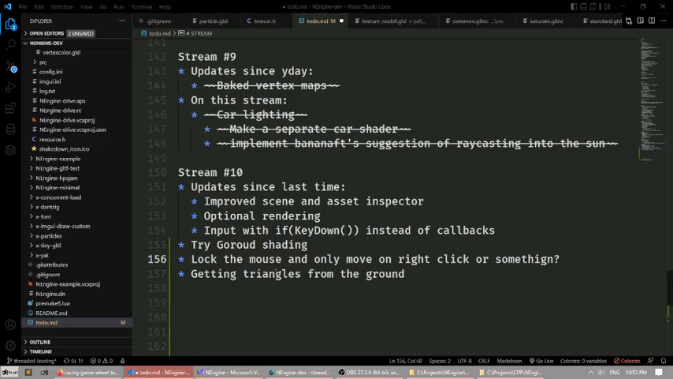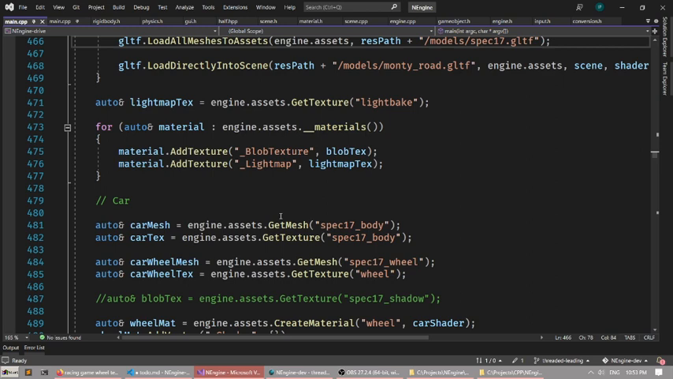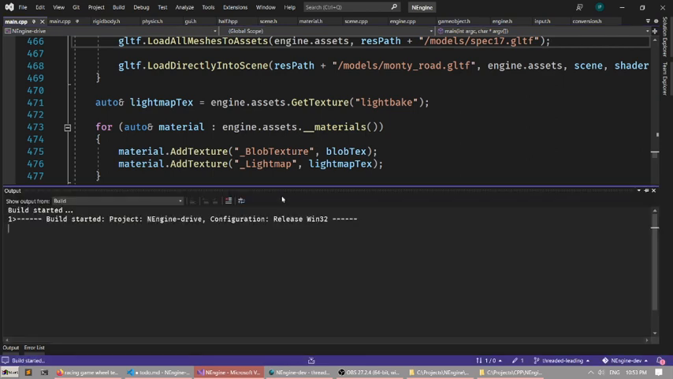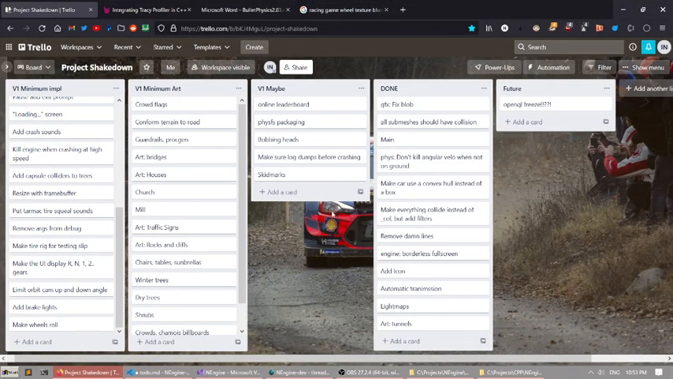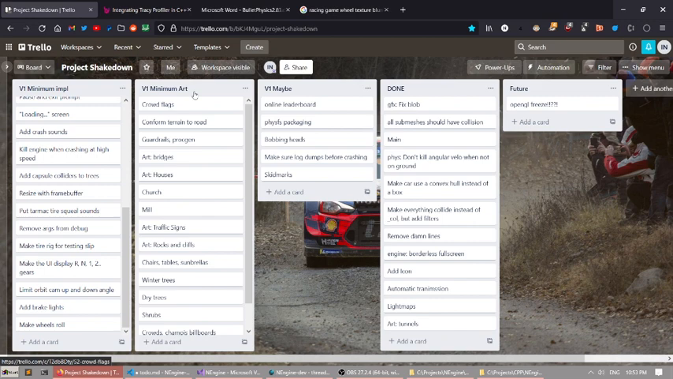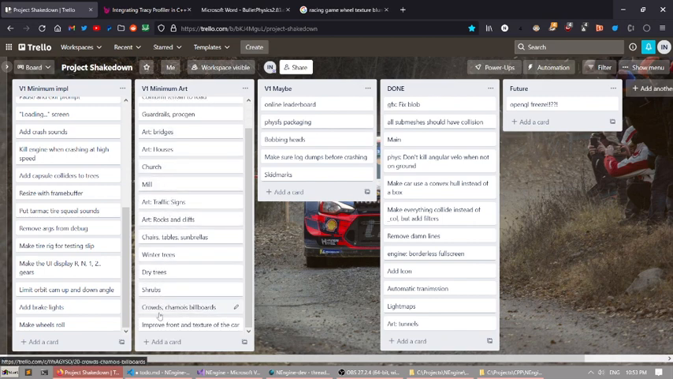So what was I talking about? I was talking about the scene and asset inspector, which I shut down along with the game. I didn't even show it. Where is the chamois? It's in the art. Here it is. Where is it? Wait. Oh, there it is.